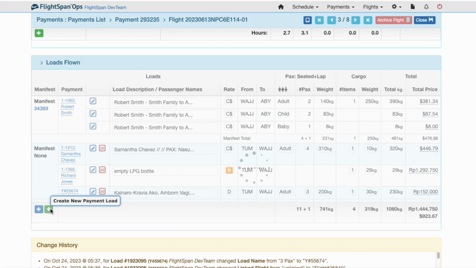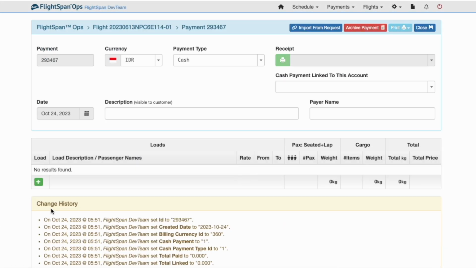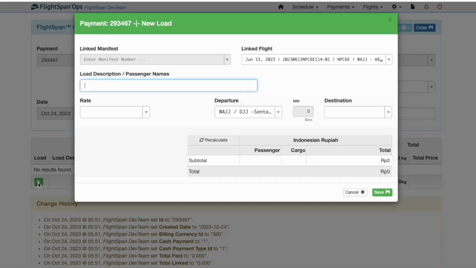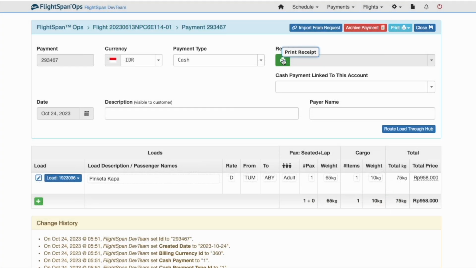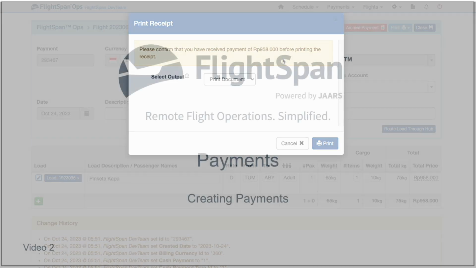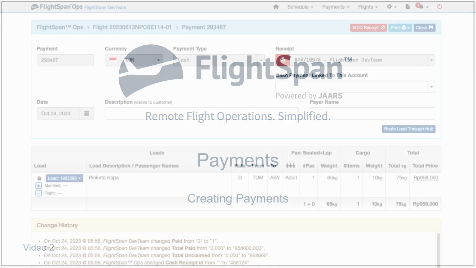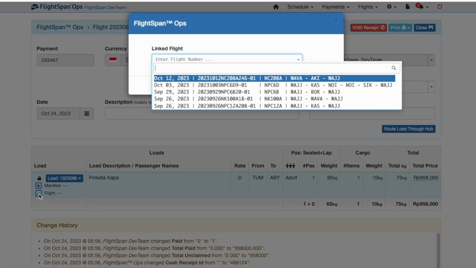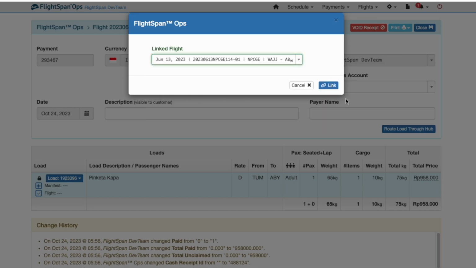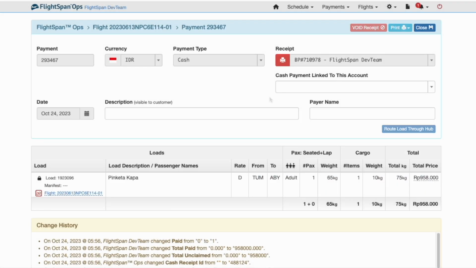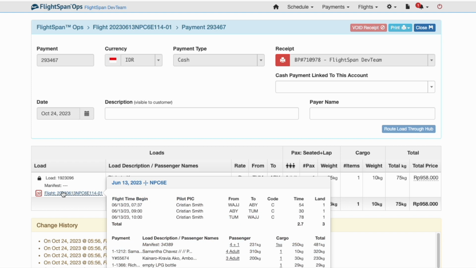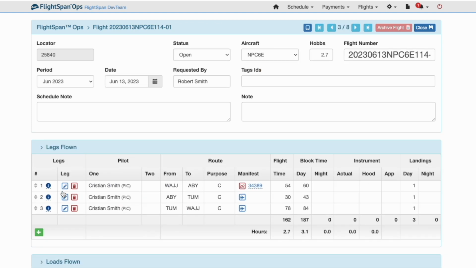You can also create a new payment load by clicking on the green plus button. Enter payment details and print the receipt. See the Creating Payments video in the Payments playlist for more details. Once the receipt is printed, the payment can be linked to the flight record. Select the desired flight and click Link. Click on the flight record link to return to the flight record details page.